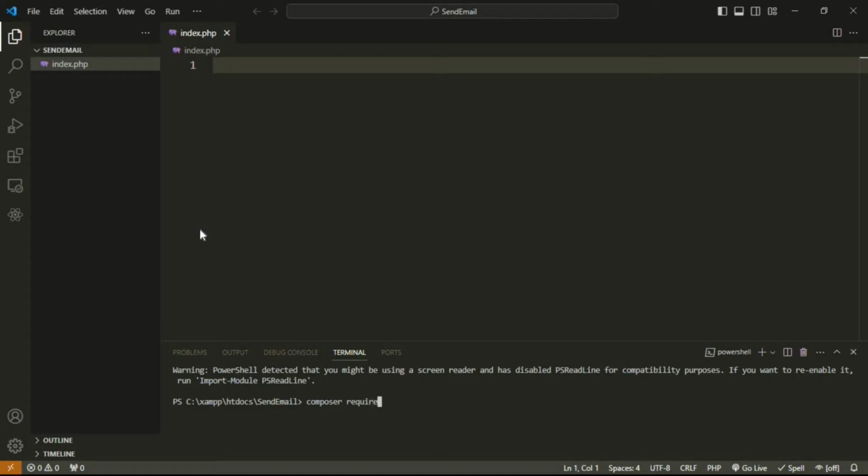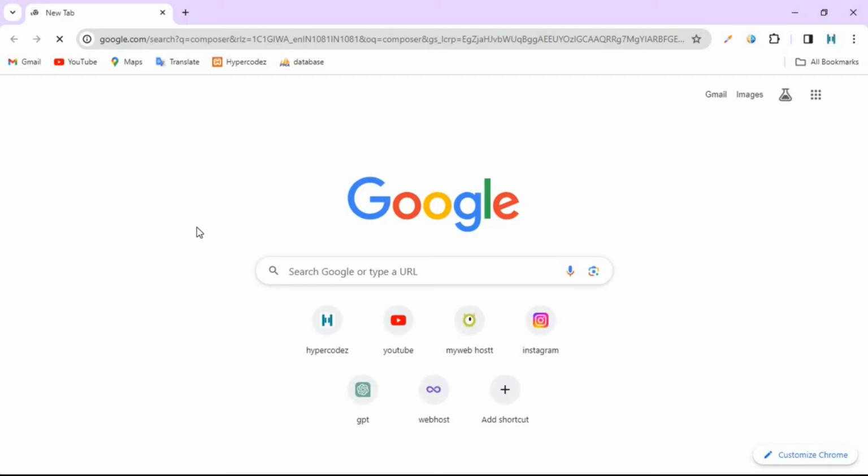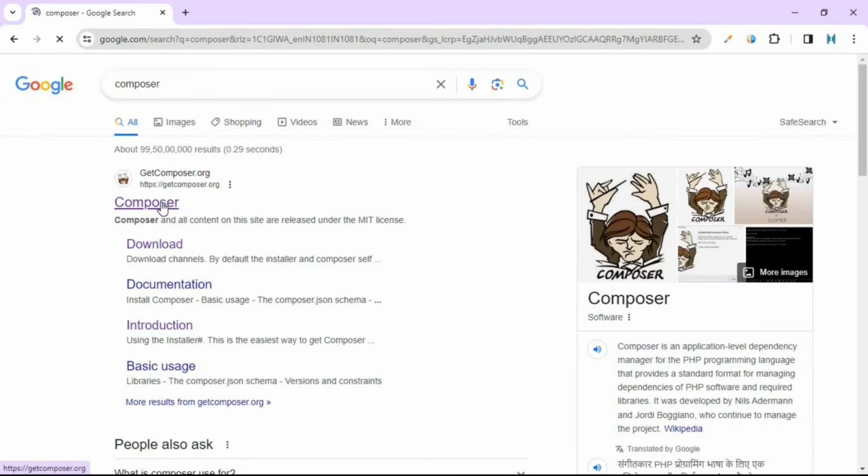For those who don't know what Composer is, it's a PHP package manager. It's a tool that manages libraries and dependencies for PHP applications. Composer helps you easily include external libraries. To download Composer, open your browser and search for Composer. The first website that appears is getcomposer.org, open that.